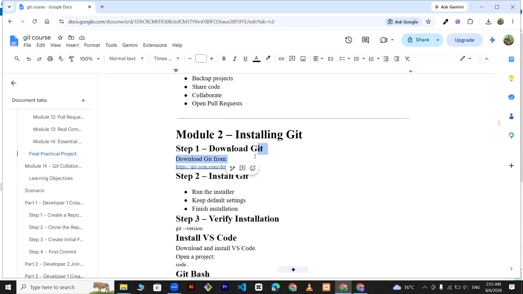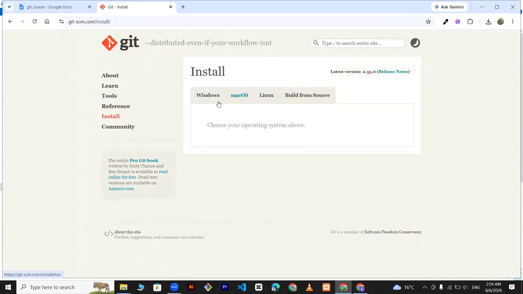In module 2, we should download Git using this link. Let us copy this link and paste it in any browser. Based on your computer, you can download the Git version. On my PC, I already installed Git before, but on your PC, it will detect the system you have, for example, Windows, Mac, Linux, etc.